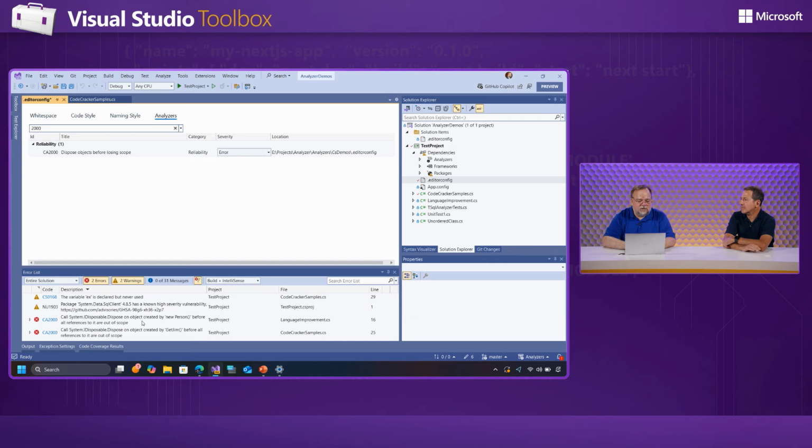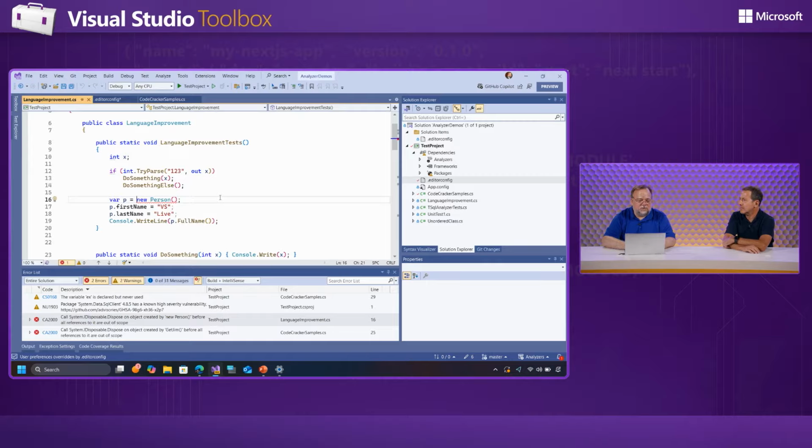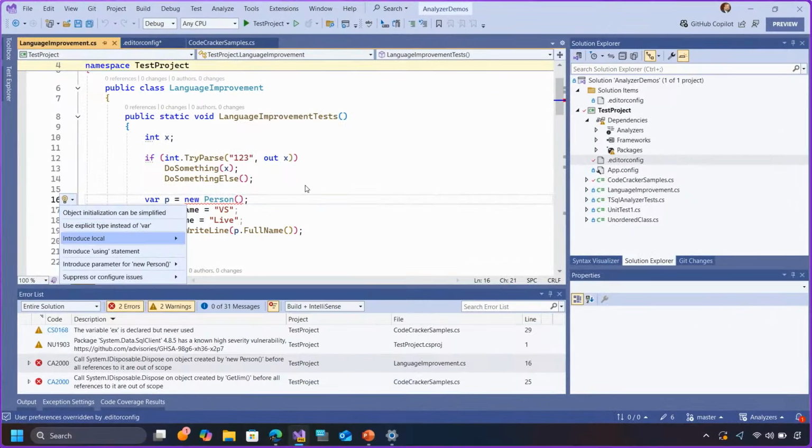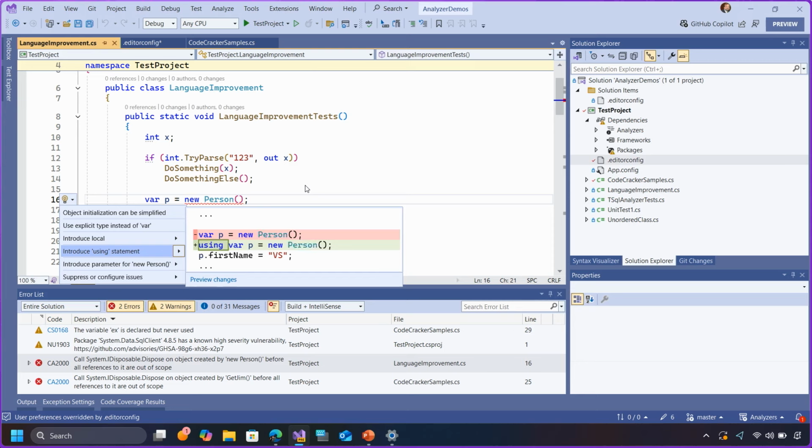So I can go in and I can select that one. It shows me where the problem is. And it can even give me a recommendation because it knows basically what I want to do, that I want to put that in a using block. And also, if you're using more recent versions of C#, you can use the using statement rather than the using block. Right. So if you didn't know that the using statement was available, then this is one of the great ways of learning about new language features as well.